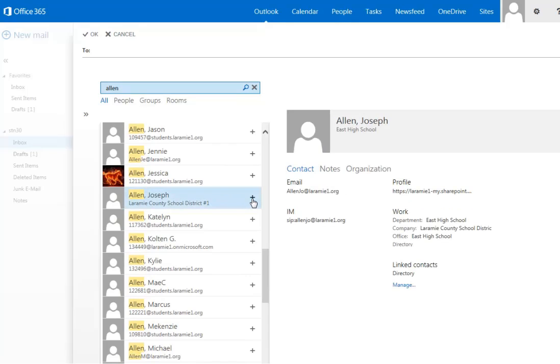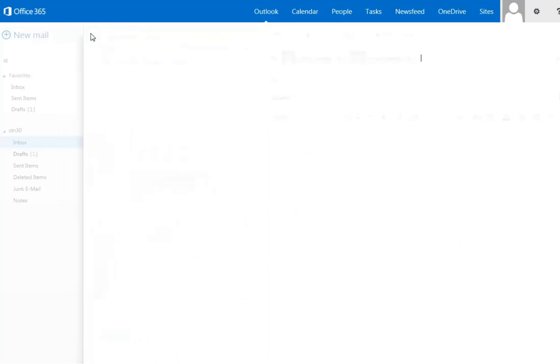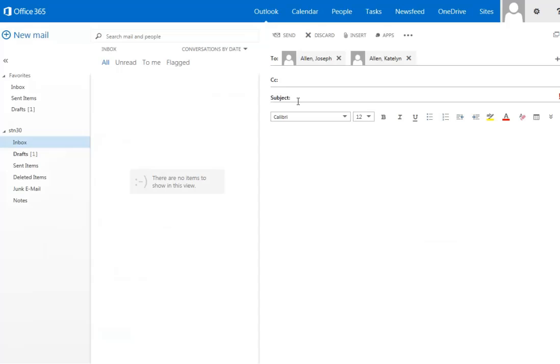And when I do that, it tells me a little bit of information about them. It says this person works at East High School. So I'm going to press the plus sign. And I'm going to send this to a student named Allen as well. And I'm going to click the plus sign, and now I have 2 people whose last names are Allen that I'm sending email to. And I'm going to say OK to leave the global address book.